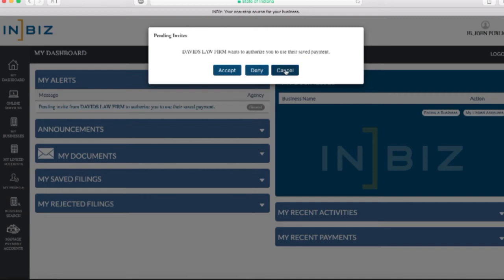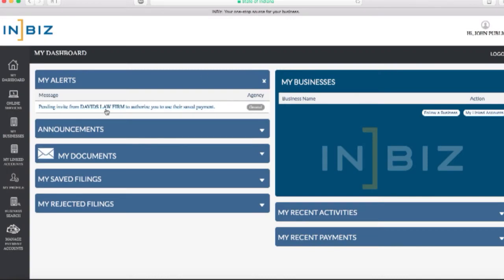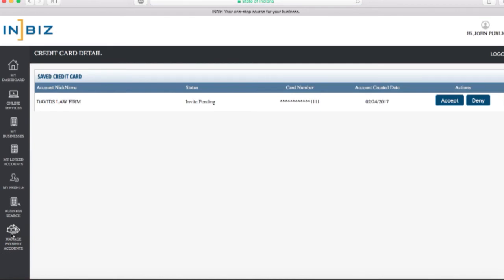The invite is also visible from the Manage Payment Account section of their screen. When the button is selected, they will see the invite from David's Law Firm with the status of Invite Pending. It will show the last 4 digits of the card, but not the whole card number. It will also show the date the account was created. The user can either accept or deny the invite. In this example, we'll accept the invite.